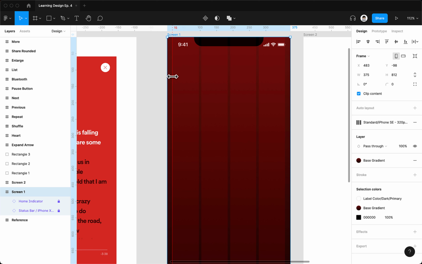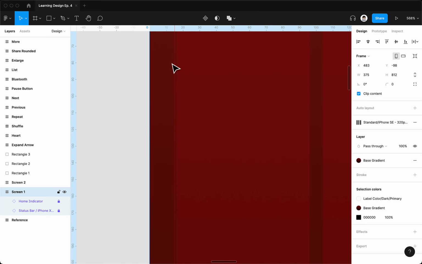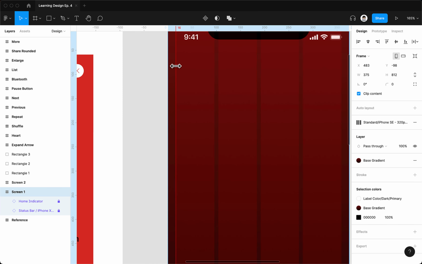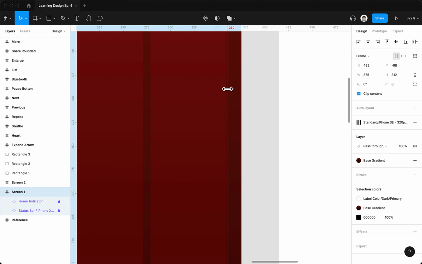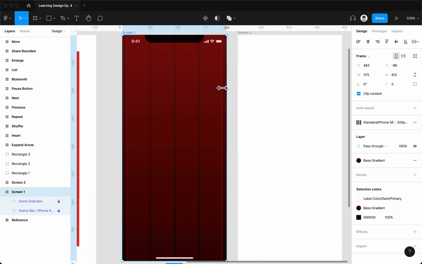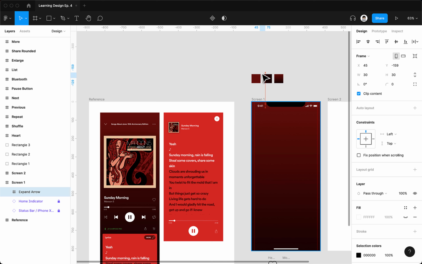So once you've clicked and dragged from the left side of the ruler, just drag it to the frame until it's sort of like 20 pixels from the left, and create another one. So 20 pixels from the right. So this gives our design some breathing space, which is essential for UI design.